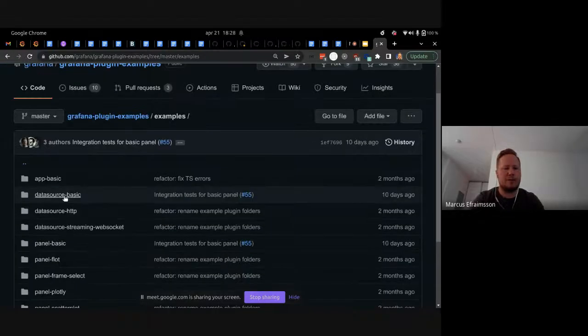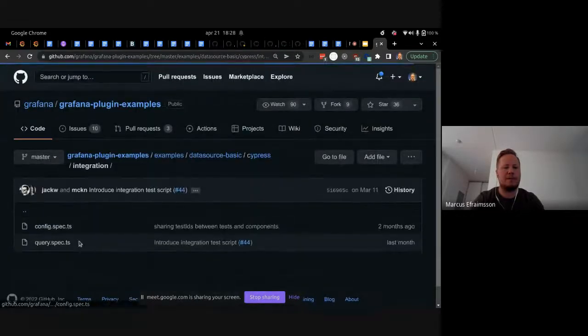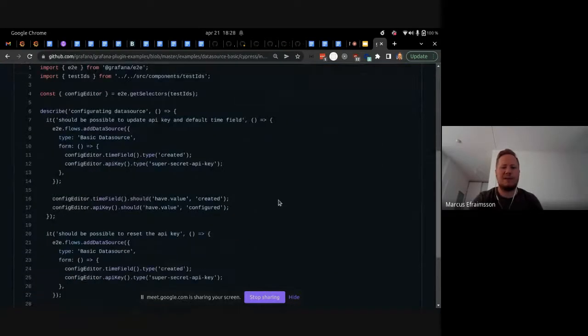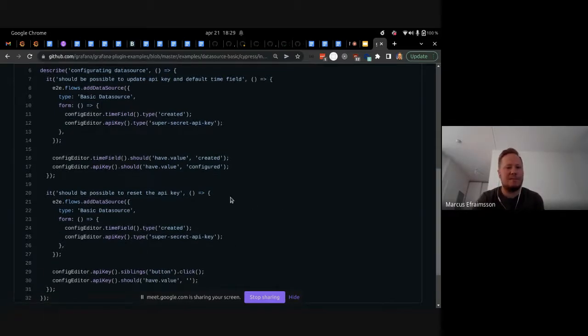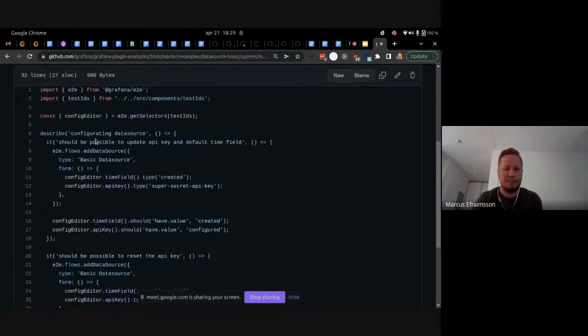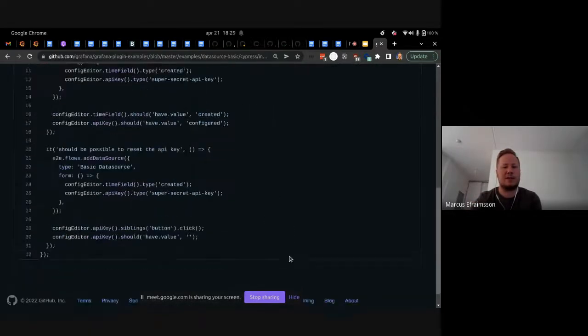The other one, data source basic, doesn't do any screenshot comparison. It's more like unit tests, but as Marcus said, an actual web browser is spun up together with Grafana. So you basically navigate inside Grafana, and in this example, you can test configuring your data source, like the configuration interface, and assure that it works as expected.